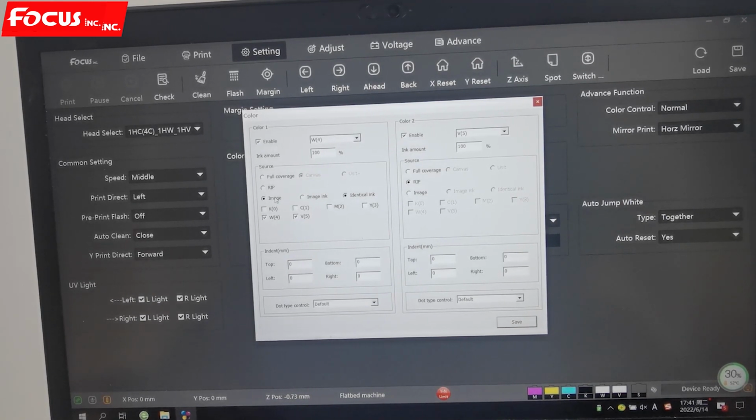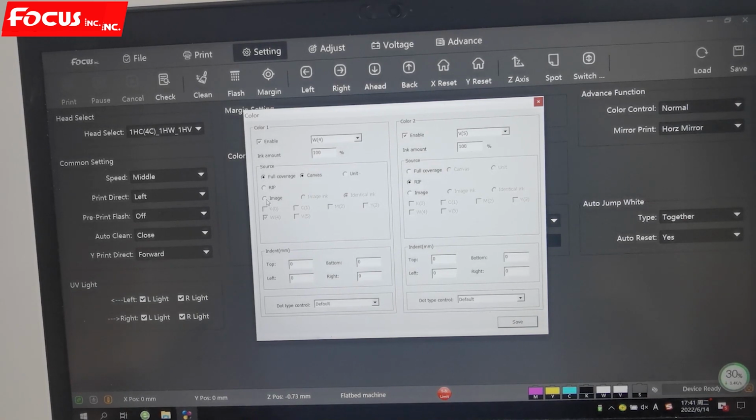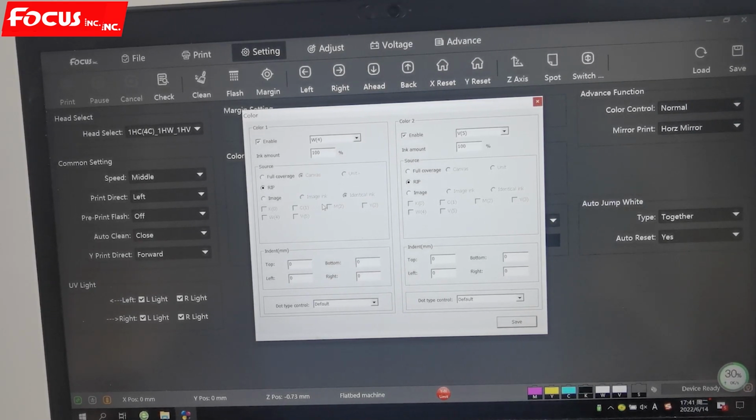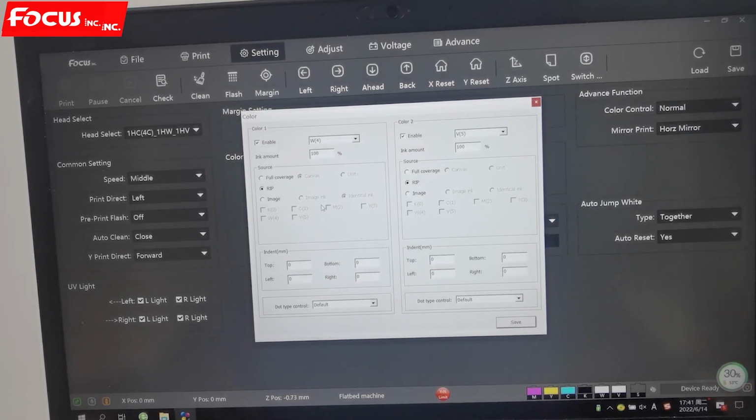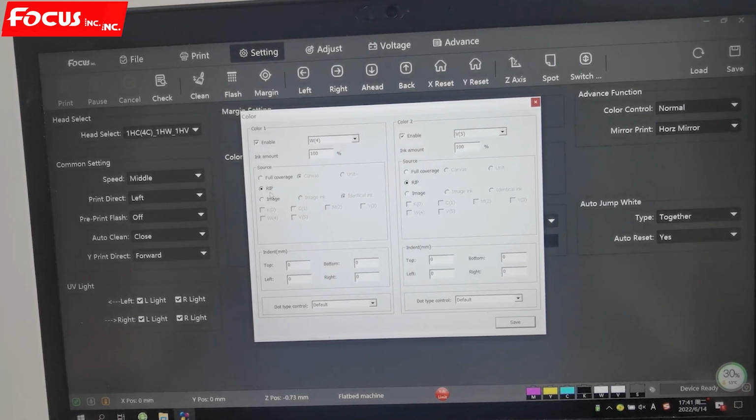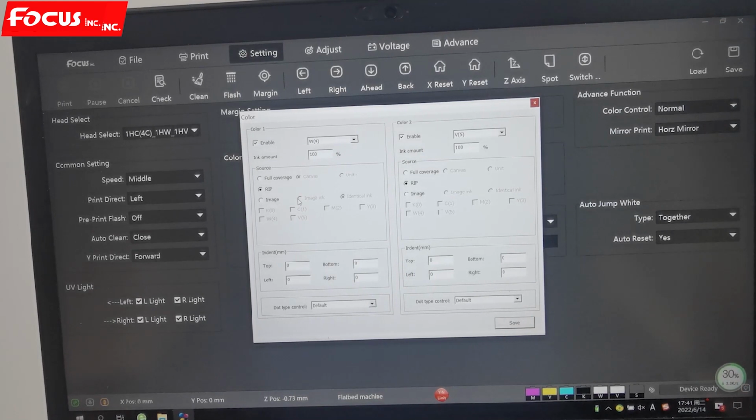But with this image or full coverage, you cannot get as good quality as the RIP method, because for the RIP we already process the spot channel from RIP, so we can print any position with white ink or varnish ink as we want. So normally we choose the RIP sourcing to print the spot channel.